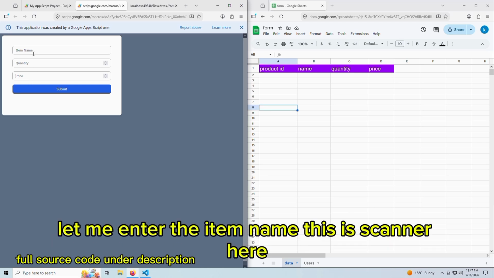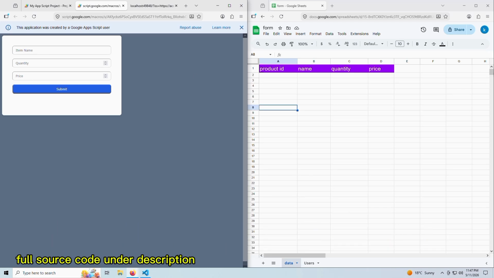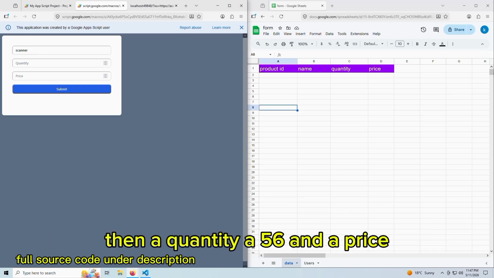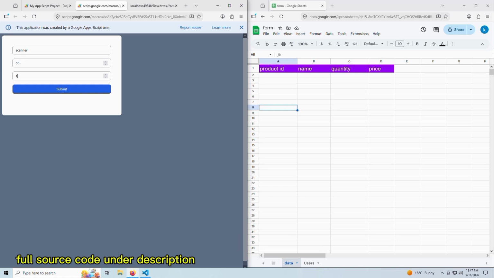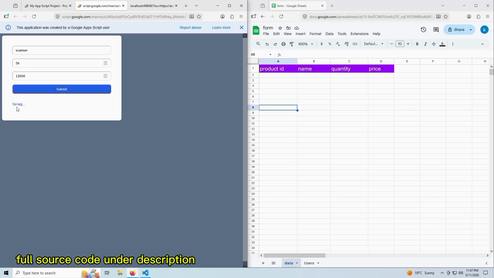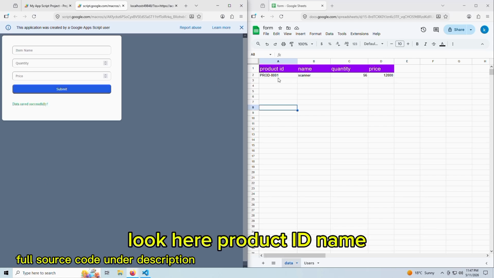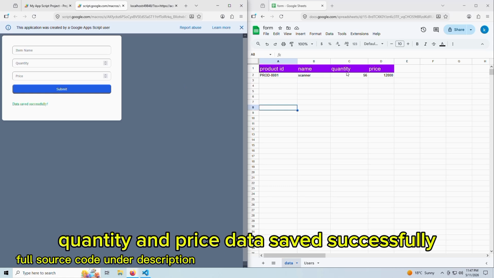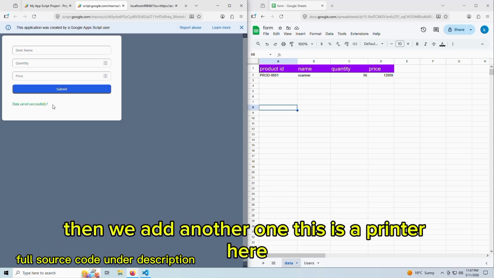Okay, let me enter the item name. Let's say scanner here. Then quantity 56 and price 12,000. Just now click on this submit here. It says saving. Look here, product ID, name, quantity, and price. Data saved successfully.